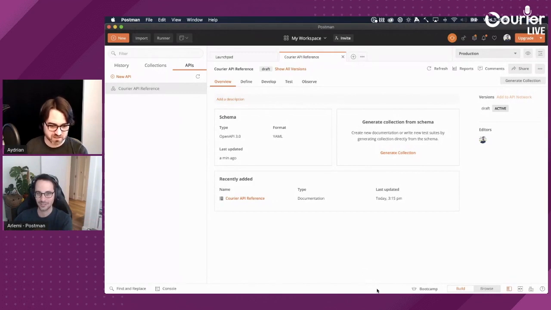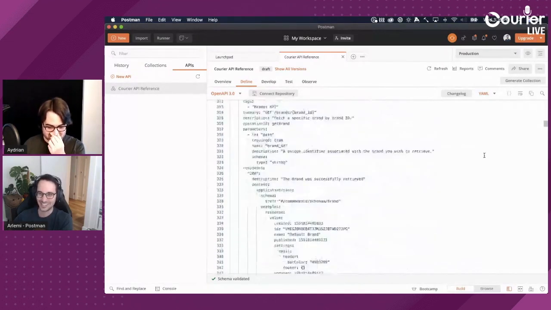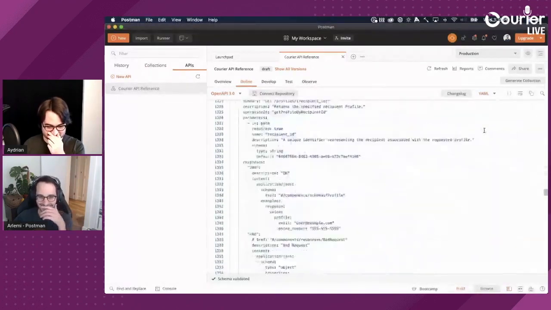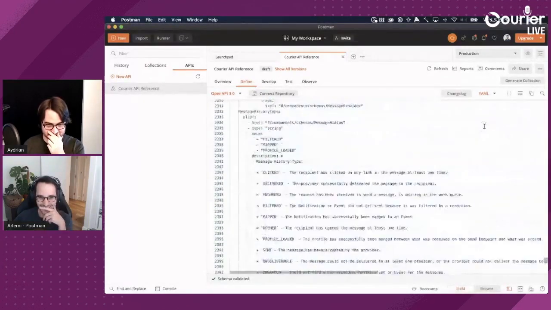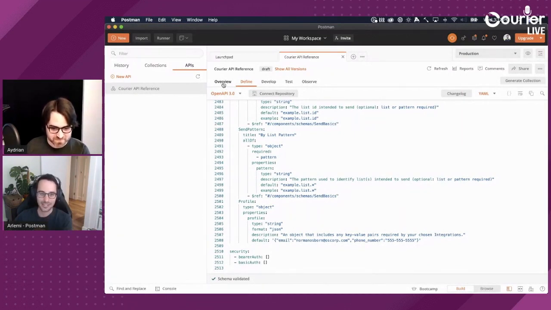And then if you go to the define tab, that's your schema. You've got validation to it. So yeah, it does look like a lot of lines, I'm not gonna lie, looking at the scroll bar. Oh, we got 2513. That's not bad. Not terrible. So if there was an error, you would get schema validation there.